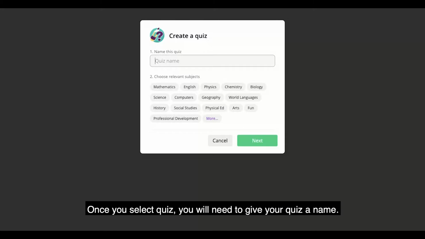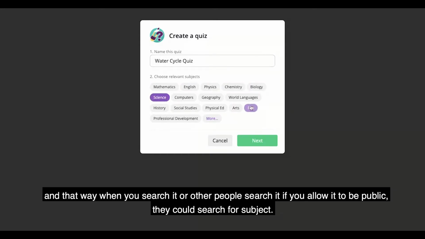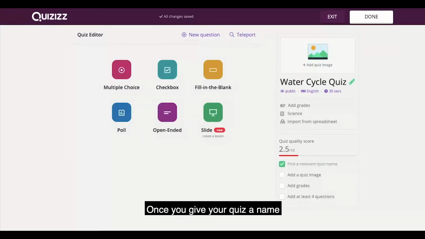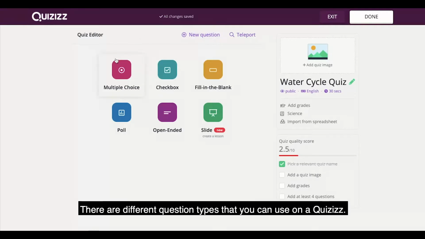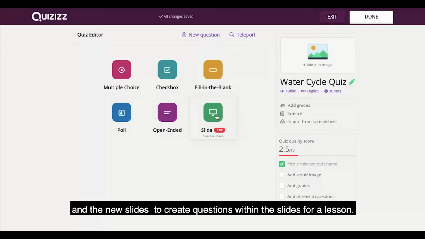Once you select quiz, you will need to give your quiz a name. And then it also allows you to choose what subject it is relevant for. That way, when you or other people search, if you allow it to be public, they could search for subject. Once you give your quiz a name, you will have the option to add a new question. There are different question types that you can use on Quizizz. There is multiple choice, a checkbox, fill in the blank, poll, open-ended, and the new slides to create questions within the slides for a lesson.